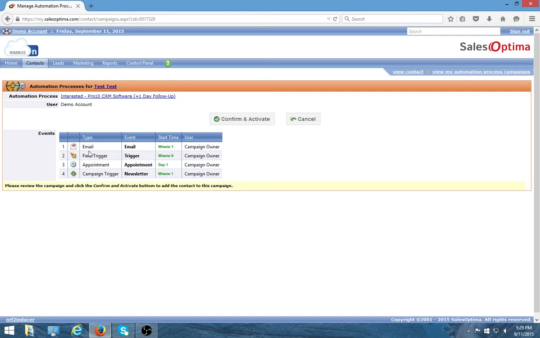When you click that, it's going to tell you what's going to happen when you confirm and activate. It's going to send an email out with more information. They're going to be able to watch videos. They're going to be able to get the information they need to make a decision.